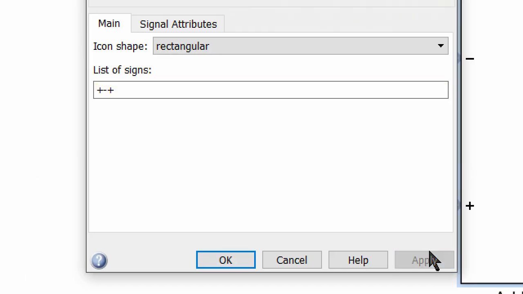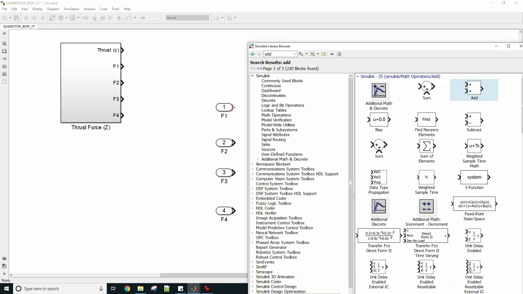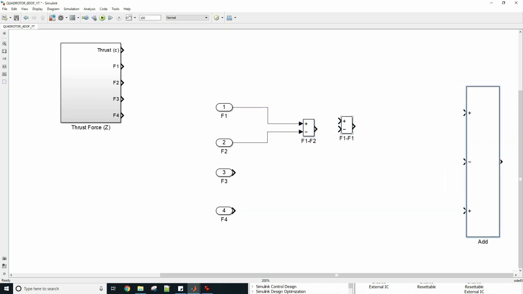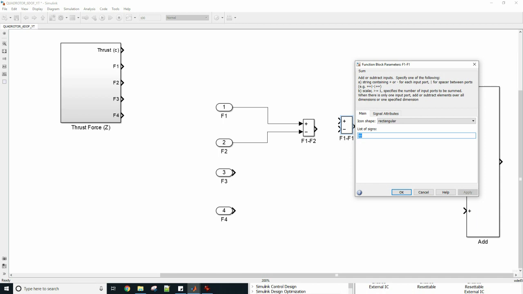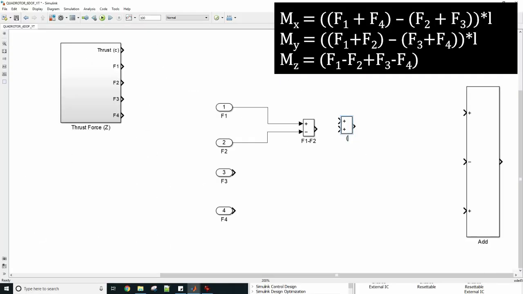So the forces have to be coupled since the moment is a function of these forces. So drag in a few addition blocks in there and create your desired addition and subtraction. F1 and F2 get added. So then you can move the difference to the next block. So the equations can be seen over here. Mx equals F1 plus F4 minus F3 plus F2 times L.